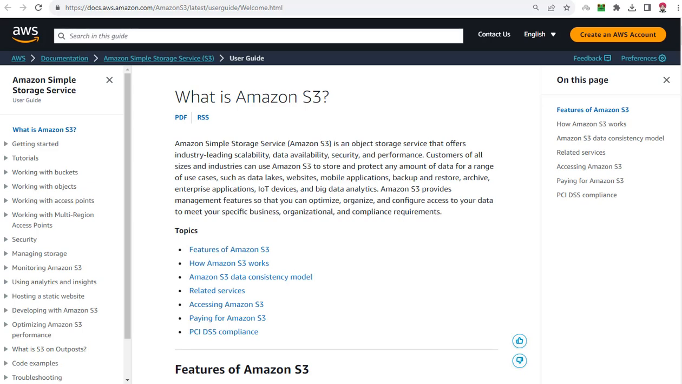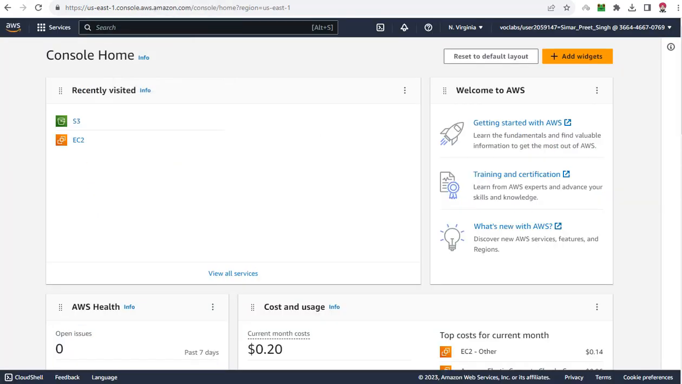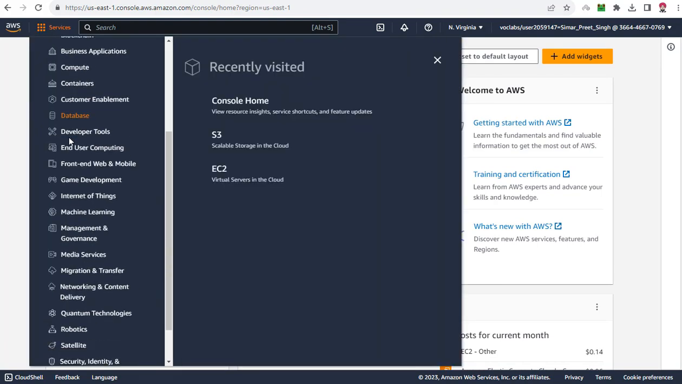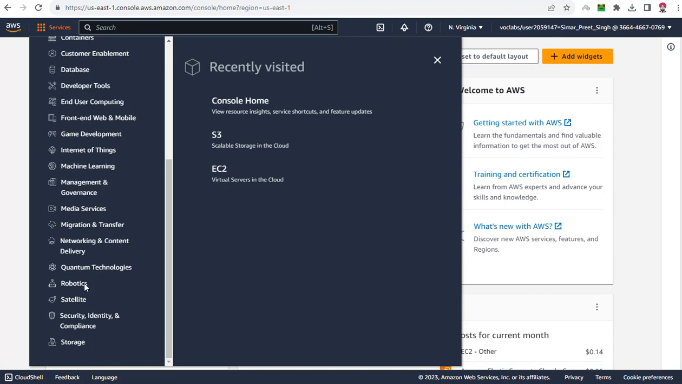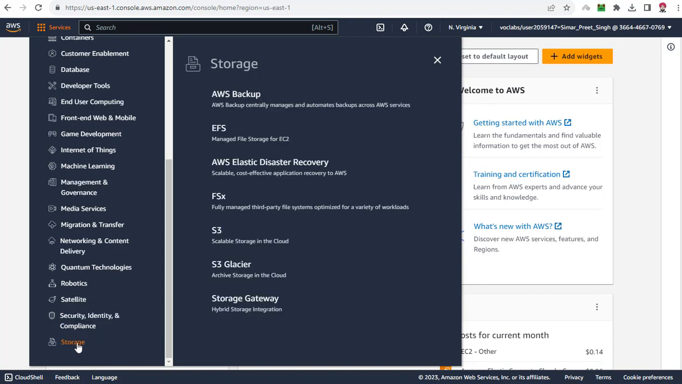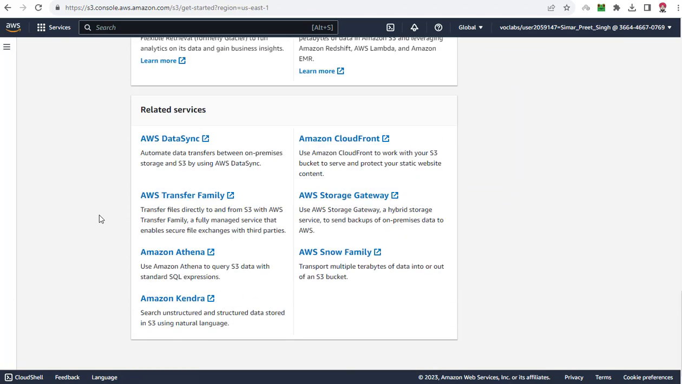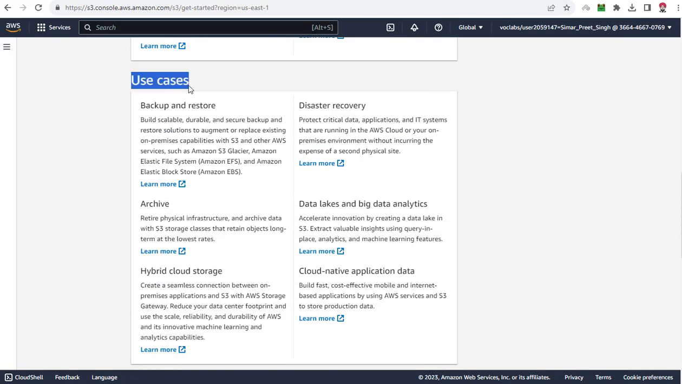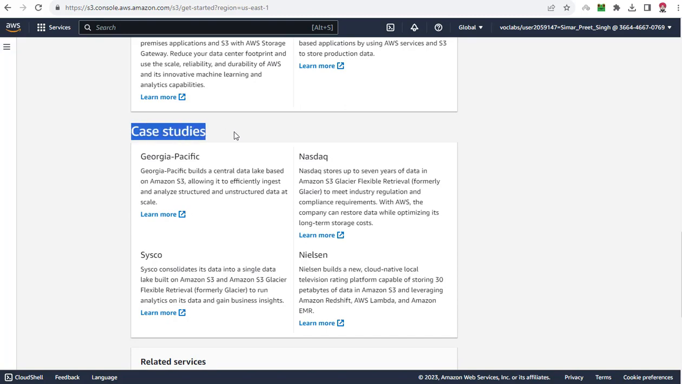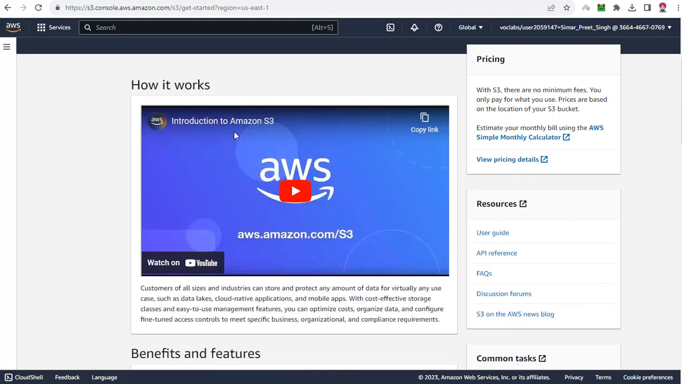To start, I am on the AWS Management Console. Since S3 is a storage service, I navigate to Services and then Storage. In Storage, I click on S3, which enables me to use the S3 services. As soon as I click on S3, I see the Amazon S3 page showing the use cases of S3, the case studies of S3, and plenty of other information.